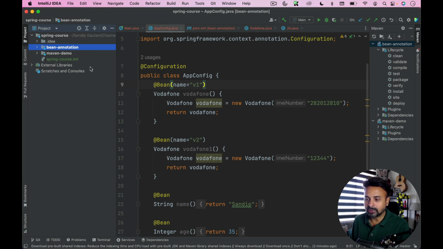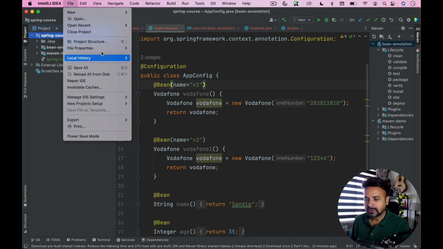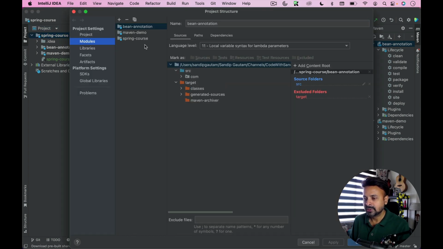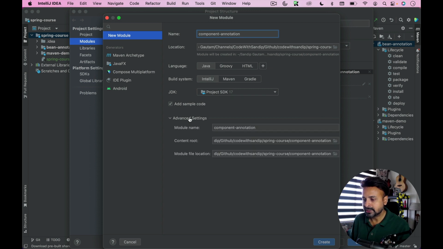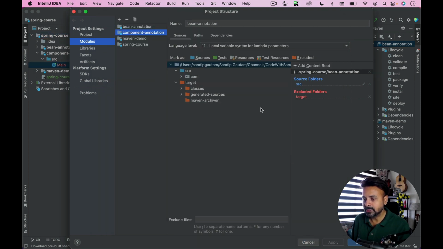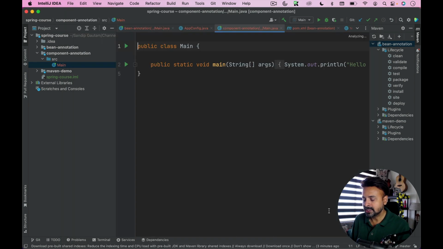For that, I'm just going to create a new project. I'll create a new project in front of you, and then I'm going to copy and paste all of this code. So let me add a new module here. I'll go to Project Structure and add a new module. Let's give it the name component annotation. I need to correct my spelling. It's getting created in the Spring course 17 example setting. I'll go with all the same settings and just create it. Component annotation, and I'm going to say yes.